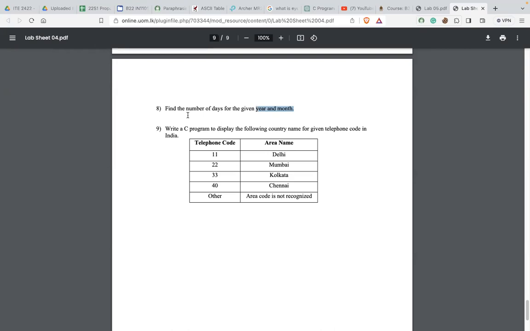No, it asks to find the number of days for the given year. Actually, it asks for the number of days for the month. This month, how many days are available in the given year? Okay, if you want, you can provide whether it is a leap year, you can put 366 days or 365 days. But I think the question is to find the number of days for the given year and the month.